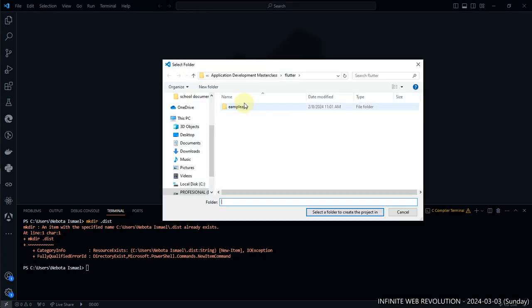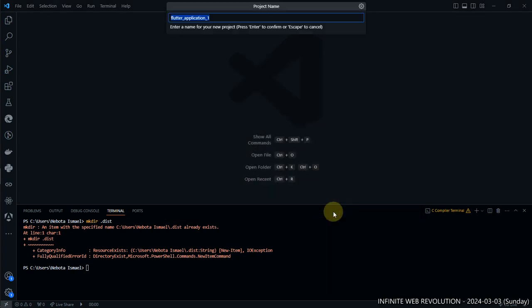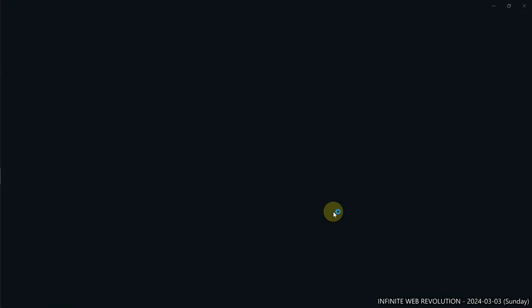It's going to ask you now to locate what type of application you want to open. So I'm just going to select, create a new application. I'm just going to say UI master class. At the end of the day, I'm going to share this code on GitHub. Application name, I'm going to say UI master class. I'm just going to give it that name.